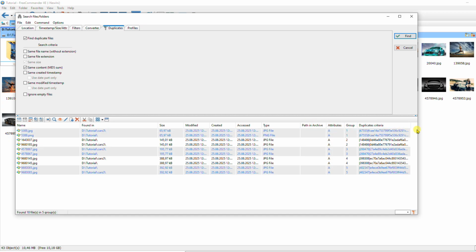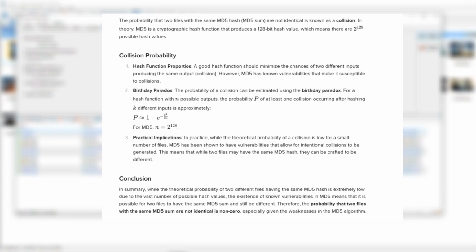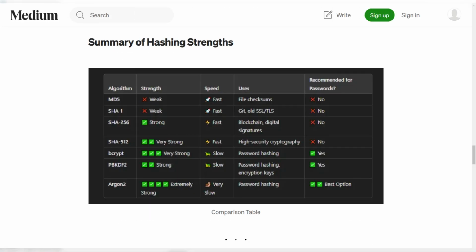Just a quick note. If you're wondering about the probability that two files with the same MD5 sum are not identical, it is non-zero. I asked a chatbot about this, and that's what it responded. If you want to be absolutely sure, consider using another hashing algorithm for added confidence in your results.